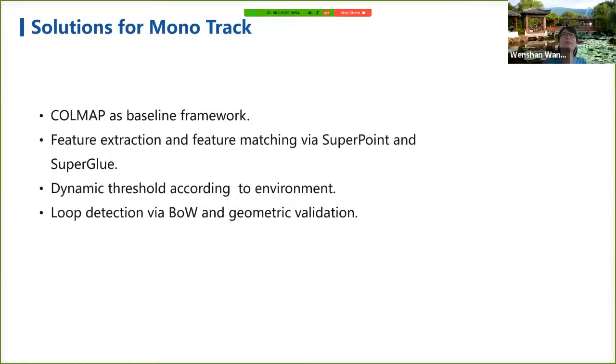Now I will show our solutions for mono track. First, I will introduce the pipeline of COLMAP, which we used as a baseline framework, and then feature extraction and feature matching via SuperPoint and SuperGlue. The third is the dynamic threshold according to the environment. Last is the loop detection and geometrical validation.